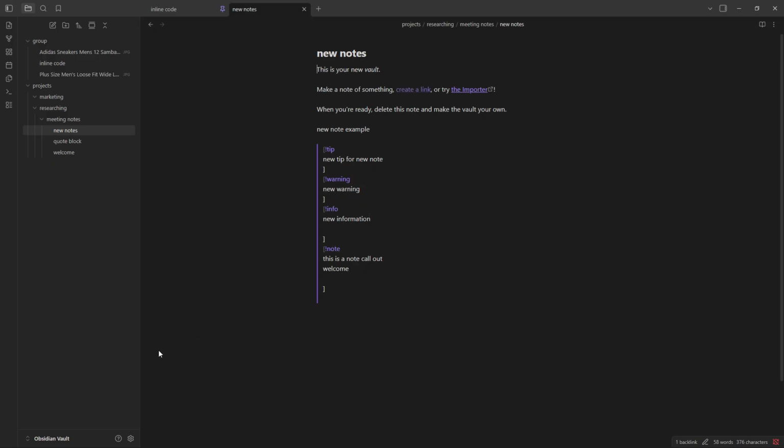Obsidian also keeps a local history for each session, so you can use the navigation arrows in the top toolbar. Click the back arrow to return to notes you viewed earlier, and click forward if you move too far back. This is especially handy for jumping between recent edits without hunting through folders.